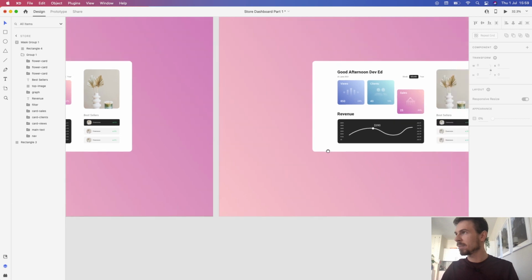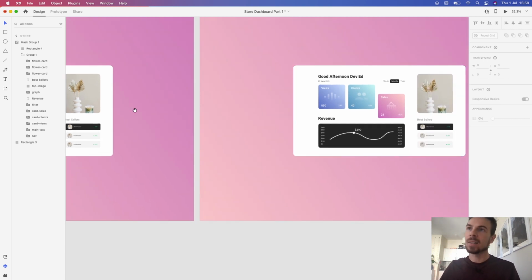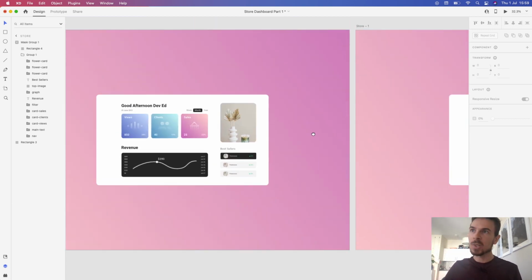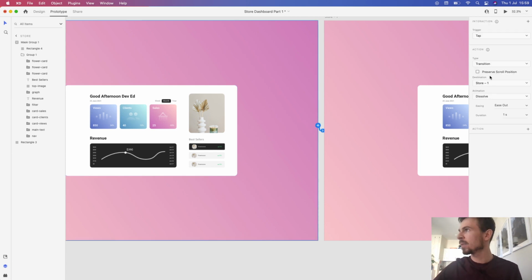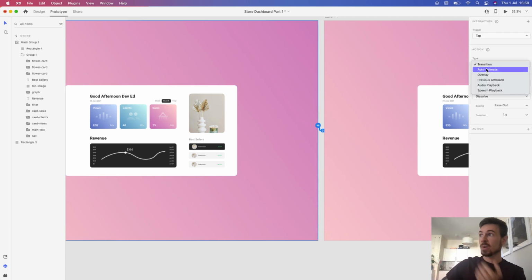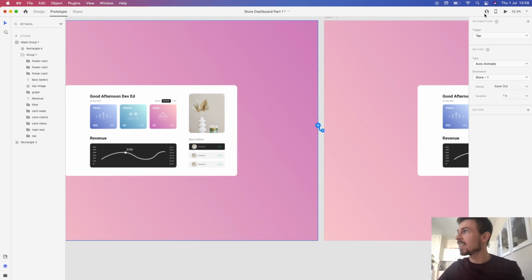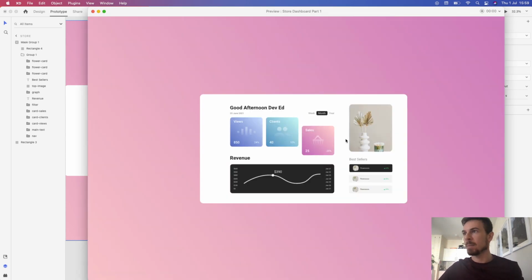But what we can also do is use auto animate, which is gonna basically fill in the gap of the changes. So if we use transform and just move it down a notch, it's gonna fill in and smoothly animate to that position. So in prototype, we just have to change the type transition to auto animate and then hit play. And look at that, boom, it smoothly transitions it down.